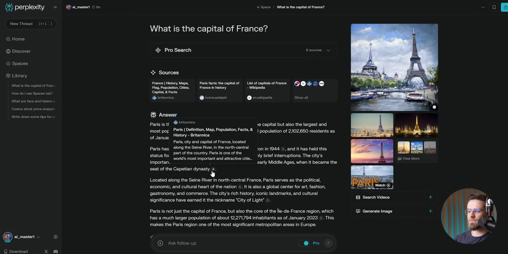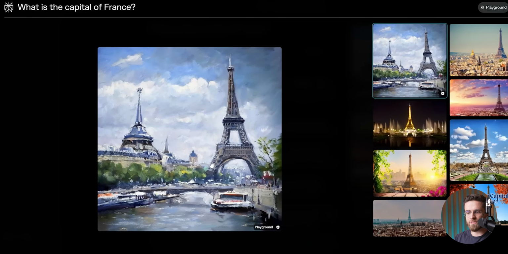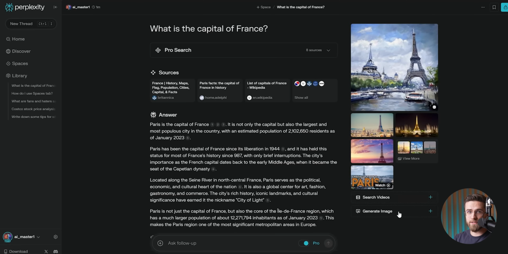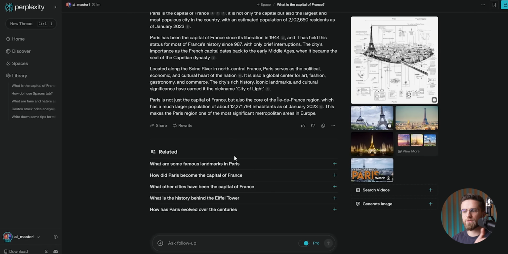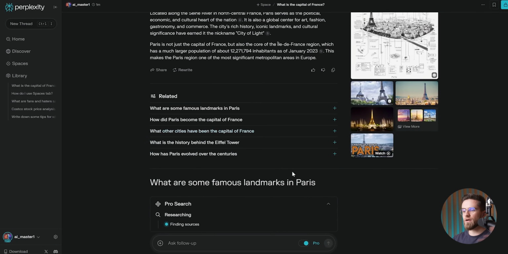For each response in the thread, there's also an option to search for additional images and videos on that topic. So if you need pictures, references, or just want to turn your single question into a full-blown article, you can do that all in one spot.